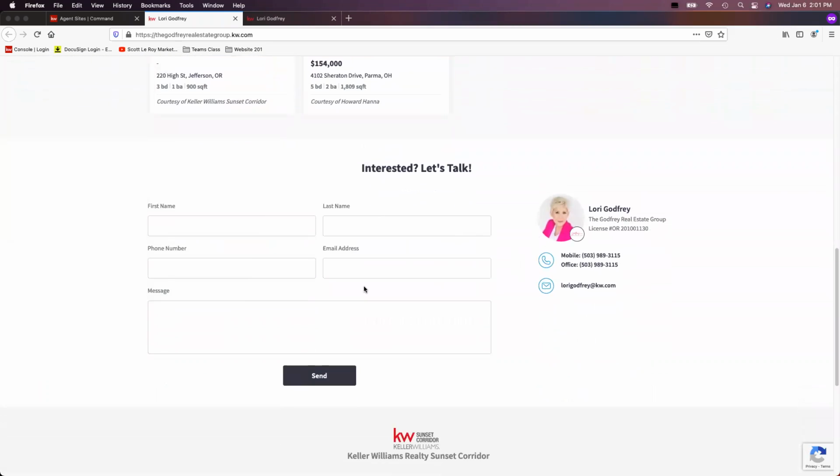Underneath that, we have interested, let's talk. This is where your contact can provide their information right on their home screen, and it will go right over to you and add their contact information as a contact to your Command database. Pretty cool. And then you'll see all of her contact information, headshot, her logo, all of that's populating right here as well. And again, this is all pulling from that marketing profile.